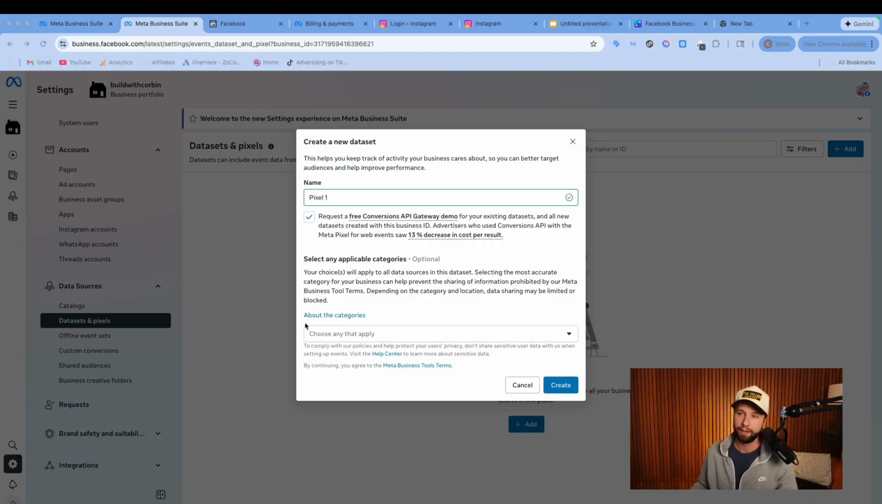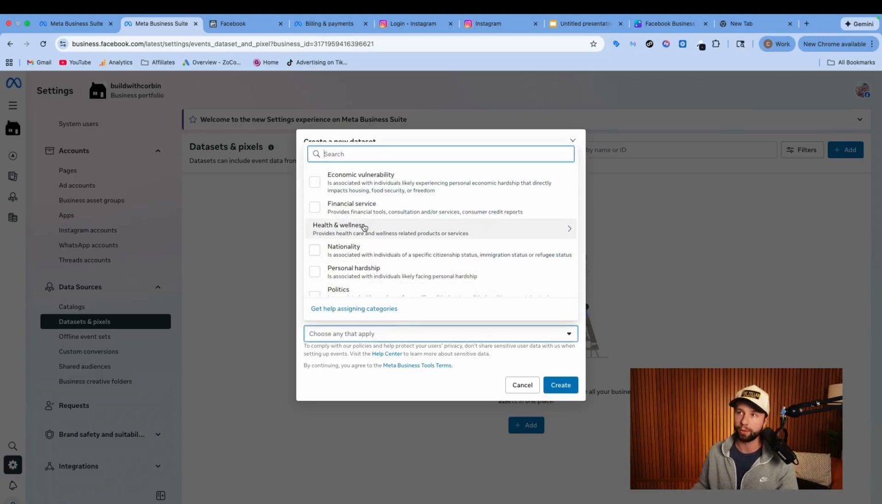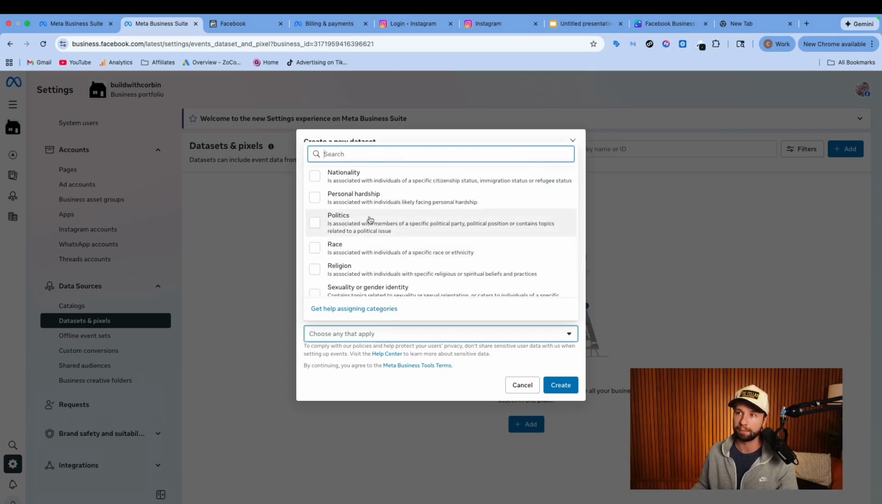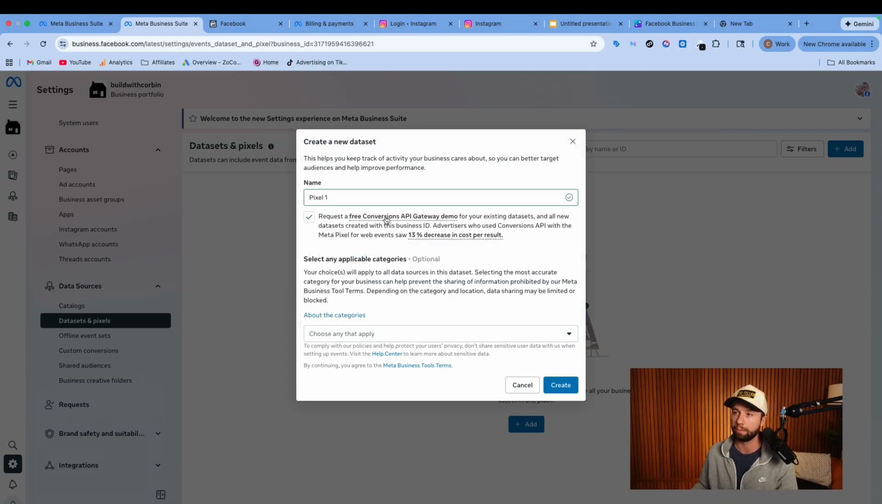here or Pixel Business. This is only if you are in one of these categories. You just have to opt into one to let them know that you're in politics or religion or anything like that. But then from here you can hit create and it will give you the code for the pixel that you can add to your website or email to your developer.